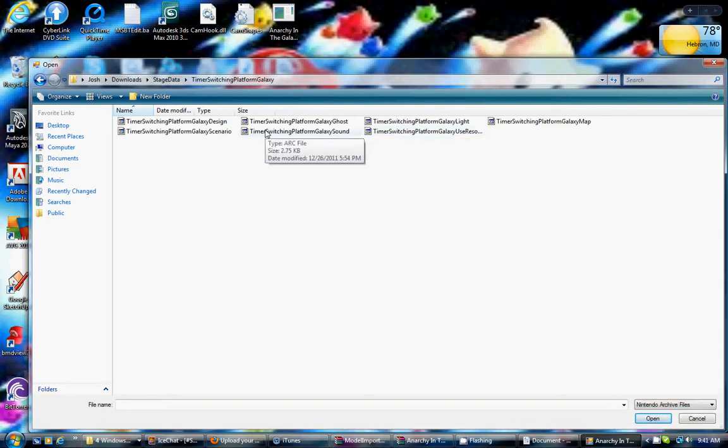The sound is basically the music. Scenario is the star types. Design is how it's laid out. Ghosts is probably the ghost data. Light is how bright or dark it is in the level. Stormy, rainy. But what you want to focus on is the map.